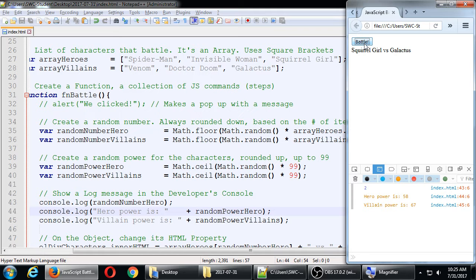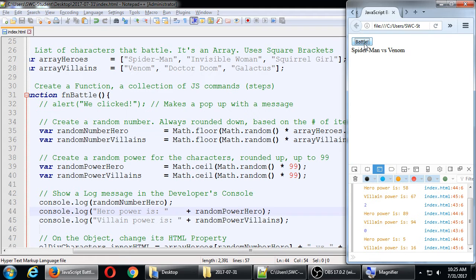Click that again. This time Squirrel Girl versus Venom, she would have had 89, he would have had 94. Spider-Man versus Venom, he had a bad day, he had 5, he had 16. So this is the idea that we've got these characters that we're choosing at random. They've got a certain power at that moment. And then a little more JavaScript will do the logic about who won. Right now it's just raw numbers. It then has to make the logic of who won.